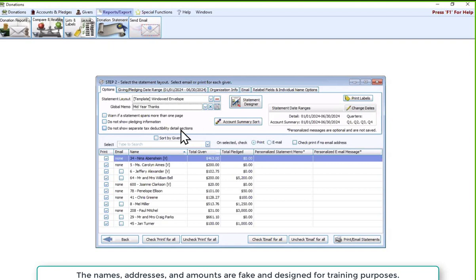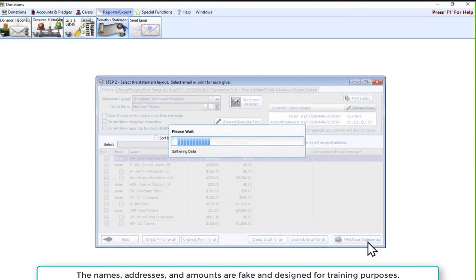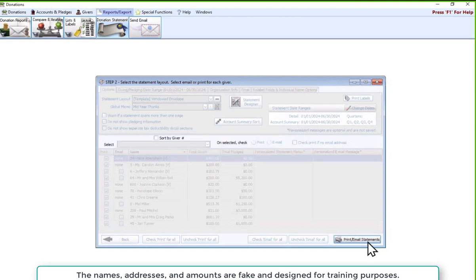Okay. I'm going to leave everybody checked to print. If you're interested in emailing, again, that is another webinar that I've done. It's out on the Resource Center. Feel free to head out and watch that. It is a full 20 minutes on its own. Okay. So let's hit print/email statements, and we'll get that print preview to appear.